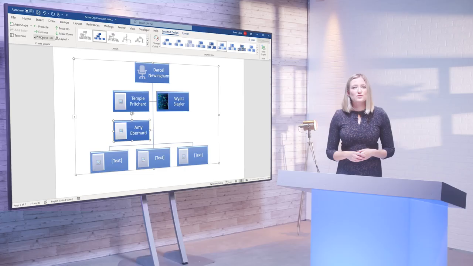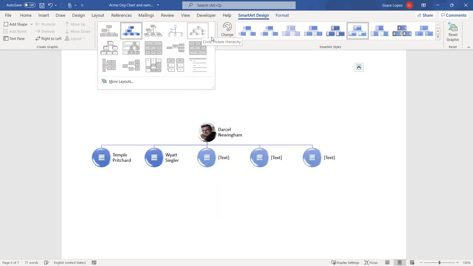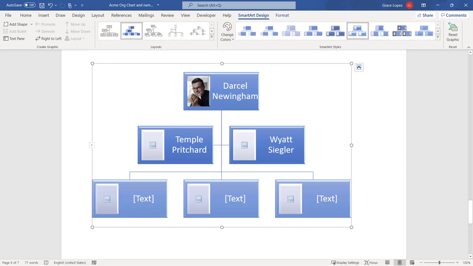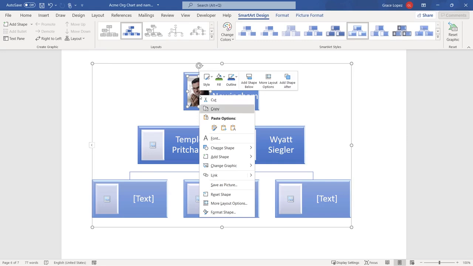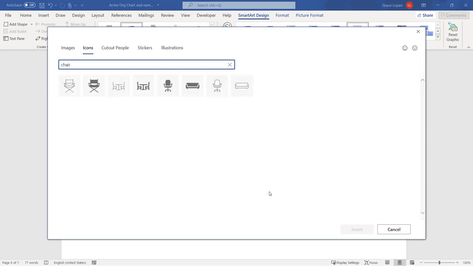Adding visuals such as photos, icons, or pictures can elevate your SmartArt and help with the reader's understanding of the content. If you would like to add photos, images, or icons to your SmartArt, you can simply choose one of the picture chart options on the SmartArt Design tab. To change an existing image, right-click and select Change Graphic from the drop-down menu. The CEO is at the top of the hierarchy, so maybe a chair icon would look good here.